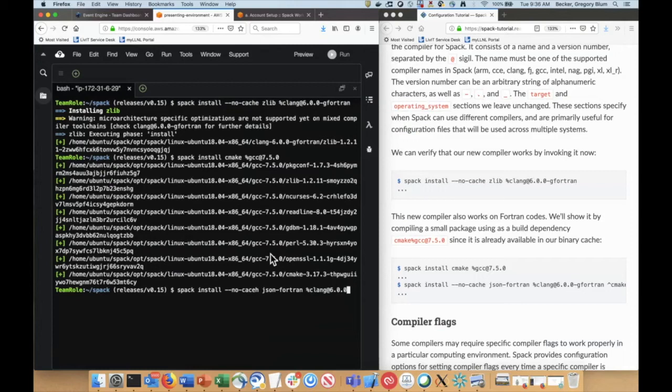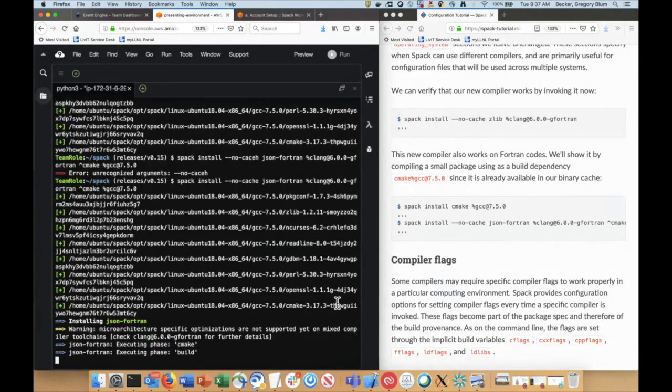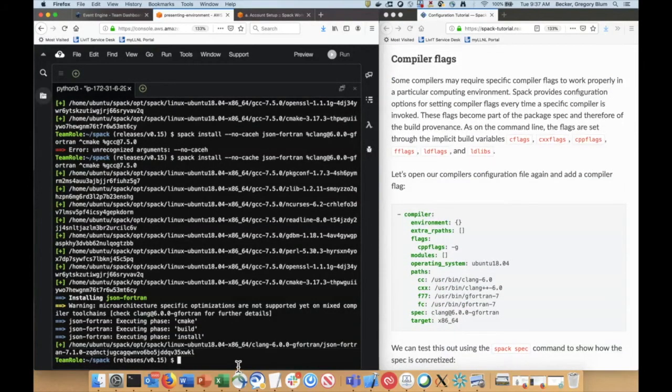%clang@6.0.0 with gfortran. And we're going to tell it to use that cmake built with GCC at 7.5.0 that we just made sure was installed. And if I could spell, this would work. There we go. So there's json-fortran. And we can see our new Fortran compiler works. Yay.